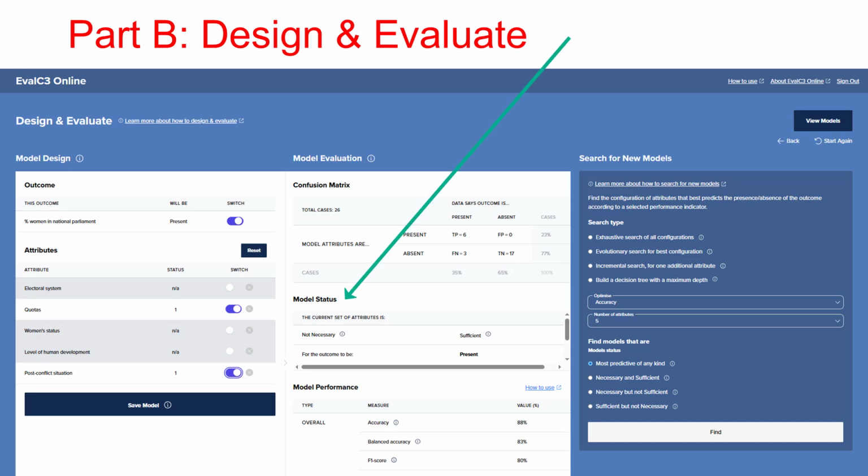Immediately under that matrix is a table summarizing whether your model is sufficient and/or necessary for the outcome to occur. In this view, you can see that the current model attributes were sufficient but not necessary for the outcome to be present. This is because there were no false positive cases. If there were no false negative cases, this would indicate that the model attributes were necessary. If there were no false positive or false negatives, this would indicate that the model's attributes were both necessary and sufficient.